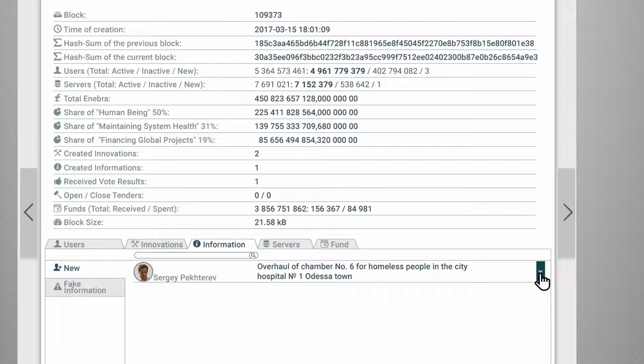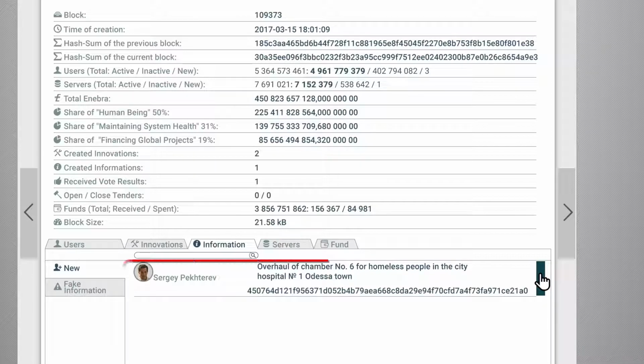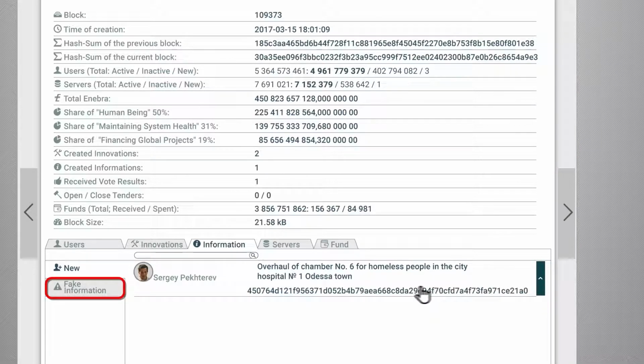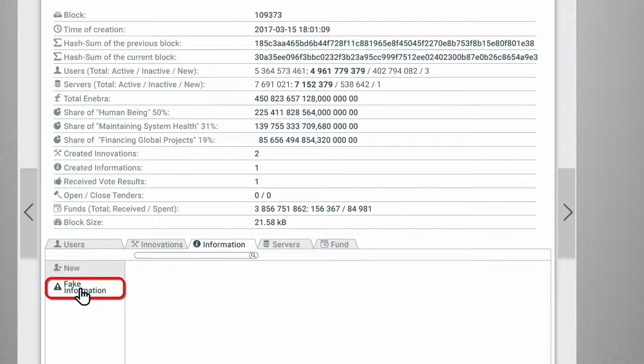The New tab displays the publications published during the creation of this block. The tab contains information about the author, the title of the information publication, the digest that fixes the copyright and protects the publication from forgery. On the tab Fake Information, there is a list of information publications recognized by the project members as false, that is, not displaying real events.